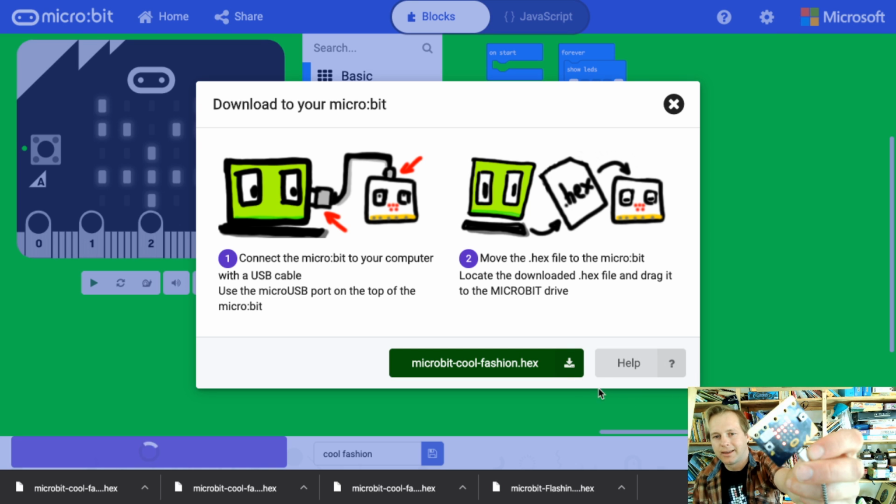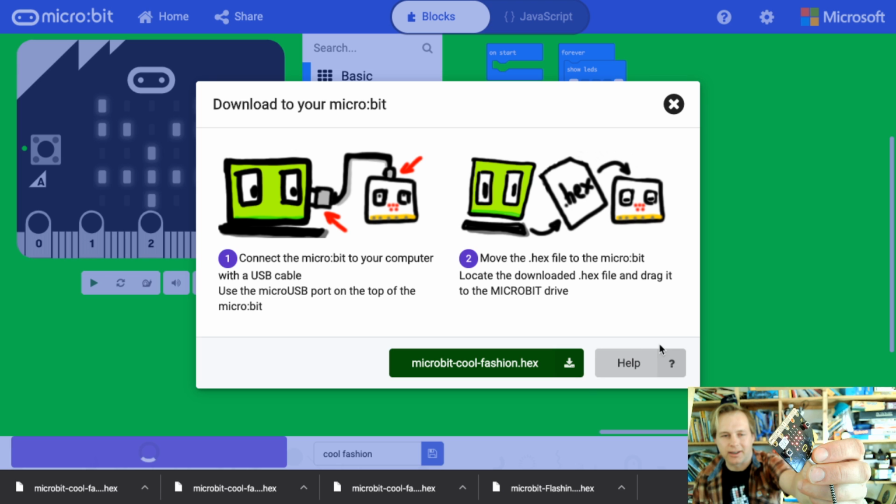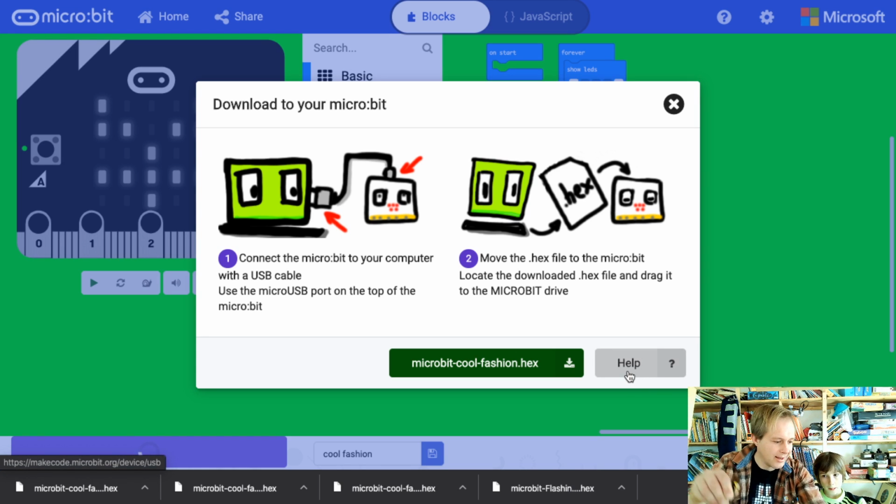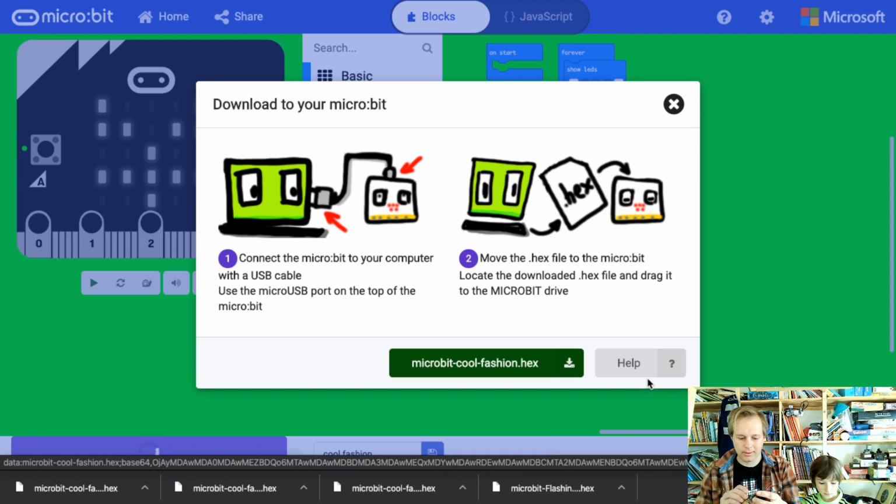If it continues, click on the help, and we'll try to solve that. So our microbit is running. I'm going to plug it back in for animations and turning on.